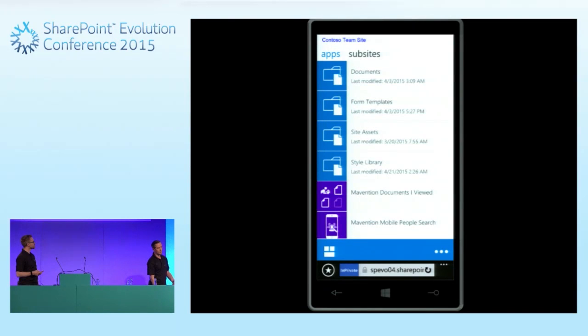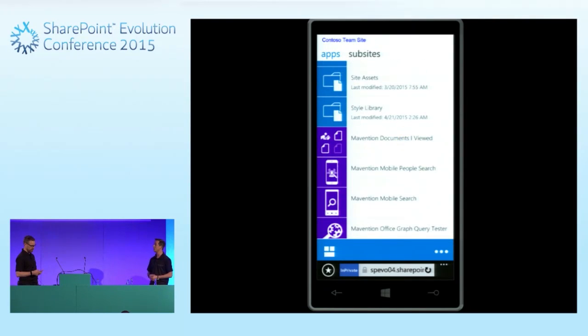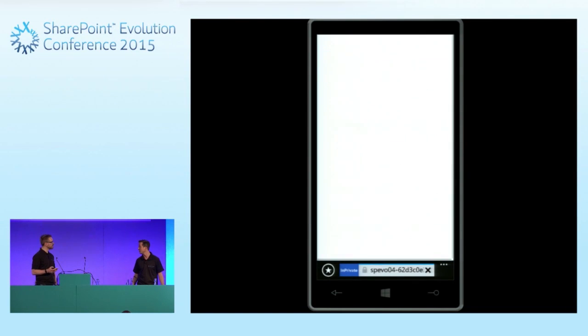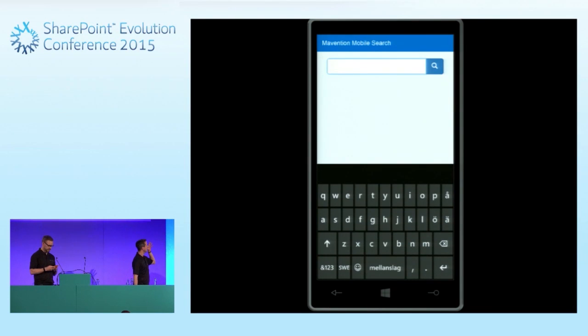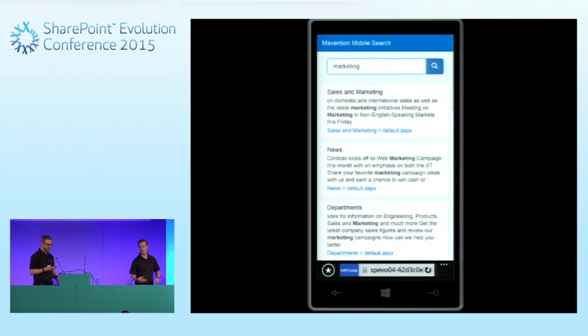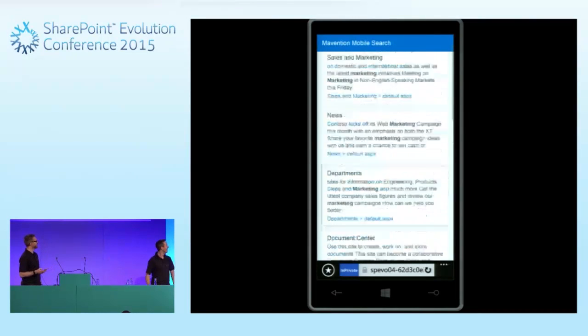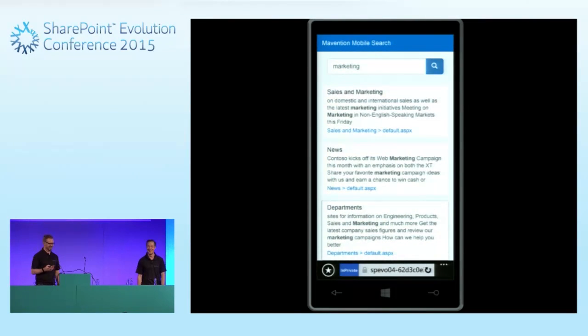And given the fact that more and more phones are being used, we thought there has to be a better way to use search. So we built the mobile search app. That's the app that we built that allows you to really easily search in your portal. As you can see, my lovely assistant, the code monkey, is typing the search queries.